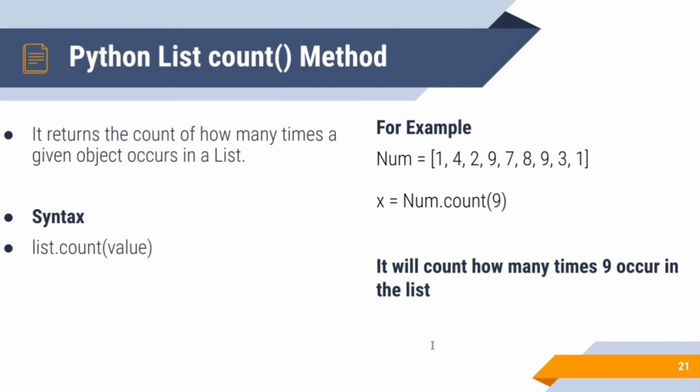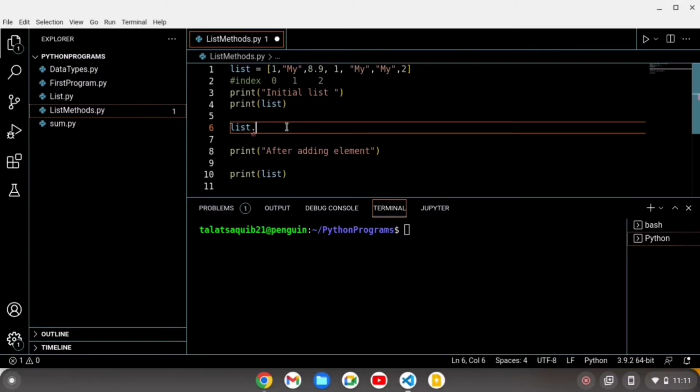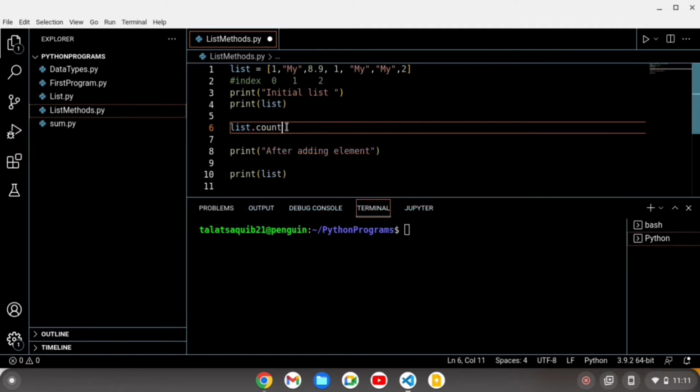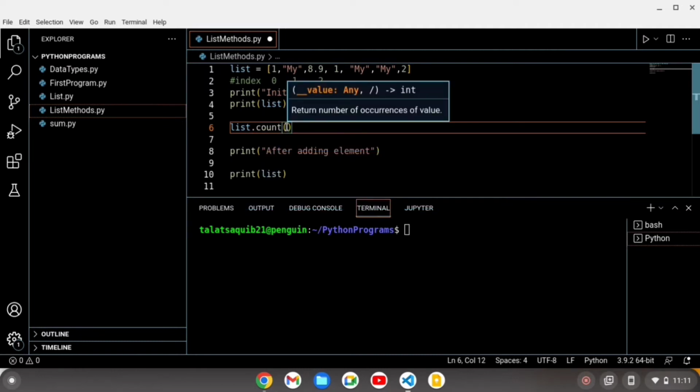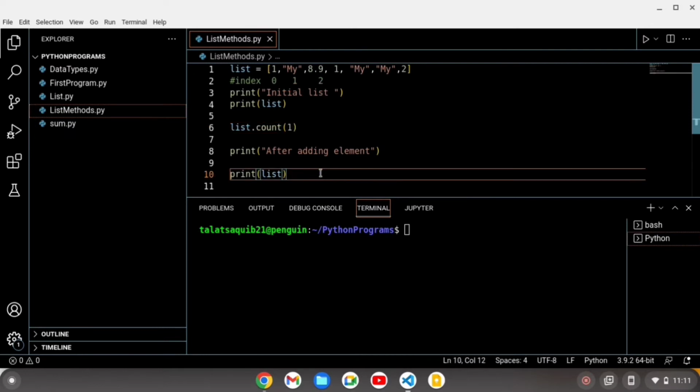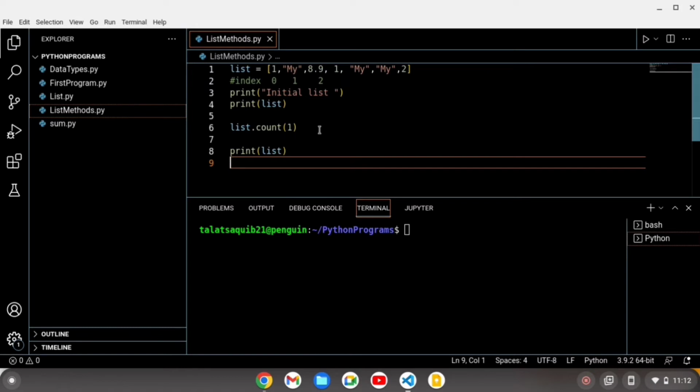Next, the count method. It returns the count of how many times a given object occurs in the list. So list.count. If we have duplicate values in the list, we can use this method for counting values. Just write list.count and write your element value, let's suppose 1. It will count how many times 1 occurs in this list.